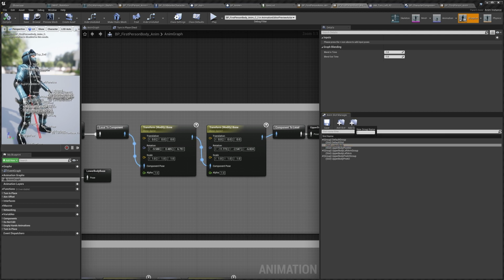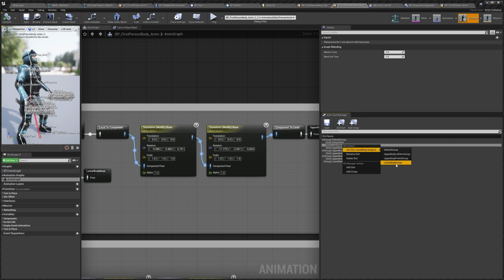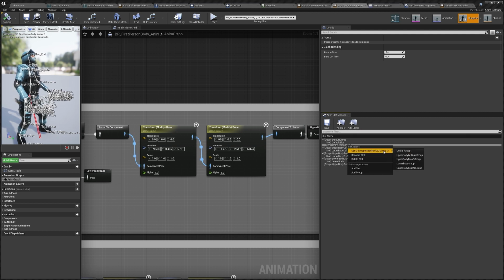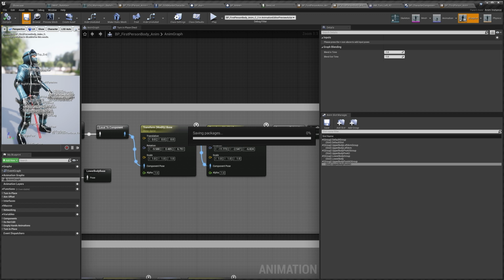Then we want lower body. Oh, I keep forgetting to put group. Lower body group. We'll move lower body into there. And the last one is upper body post AO group. And we'll right click and move that one to there, and then we can save this.